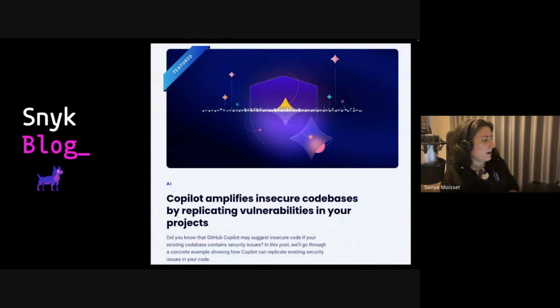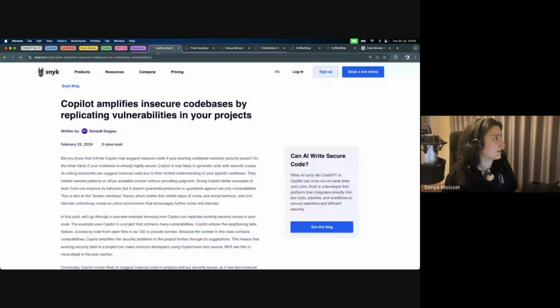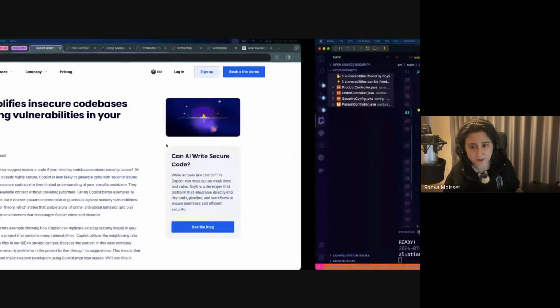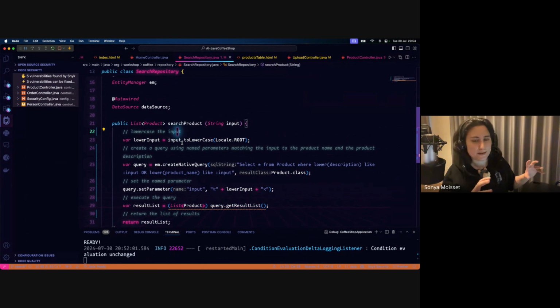For resources, I'd like to share a few with you. At Snyk, we wrote this blog post. Let me just open this one. It shows that Copilot is amplifying insecure code bases by replicating vulnerabilities in your project. Copilot takes the context of your workspace, the open tabs, and other elements, so it will calibrate with the quality of your code.